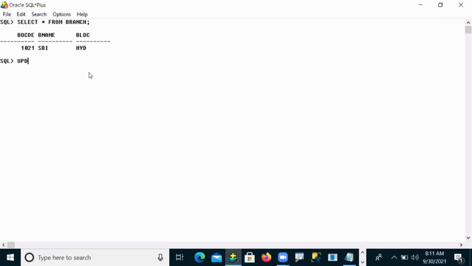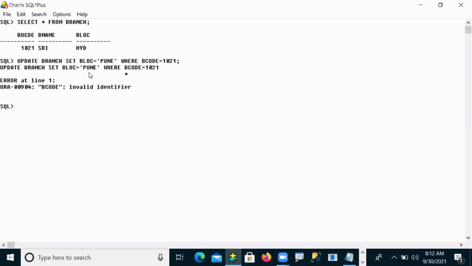Same way, whenever you want to do update branch set branch location equals, suppose I'm passing Pune, where branch code is equal to 1021. So this is updated into my branch.